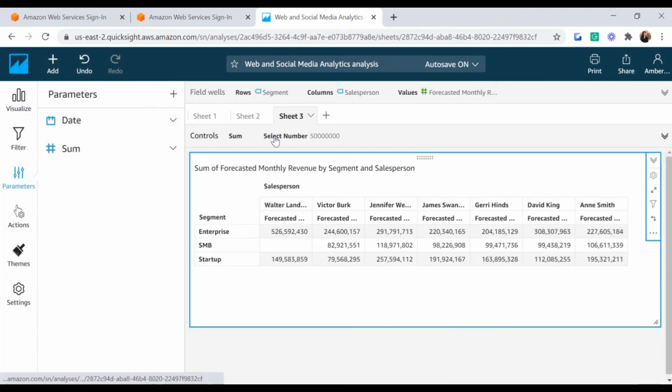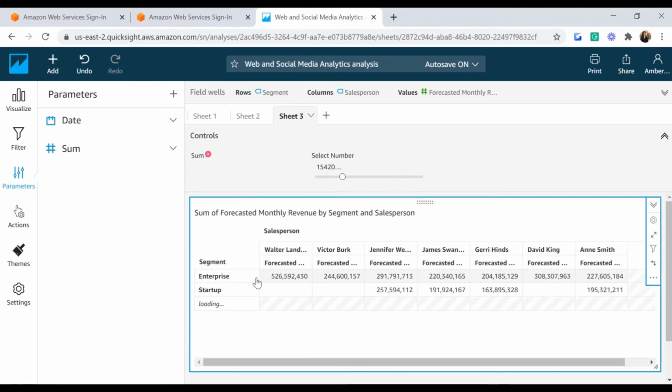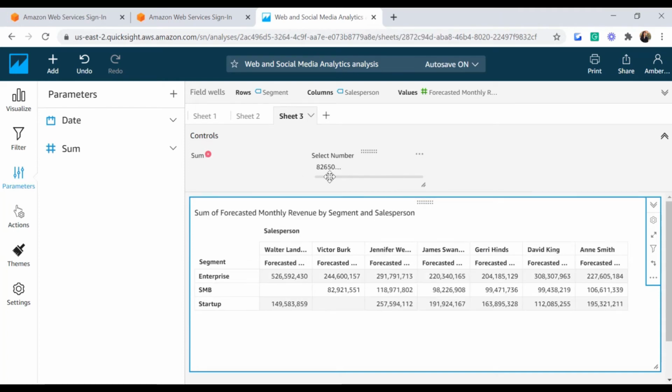So here we have a select number control in our visual, which was previously not present. Now if we want to filter this, we will just click this. Right now we stand here, but you can increase the number and the visual will change and filter the values accordingly. We can also decrease this. So this is the amount of flexibility that AWS QuickSight provides us with. In the next video, we're going to see how we can work with the text controls.